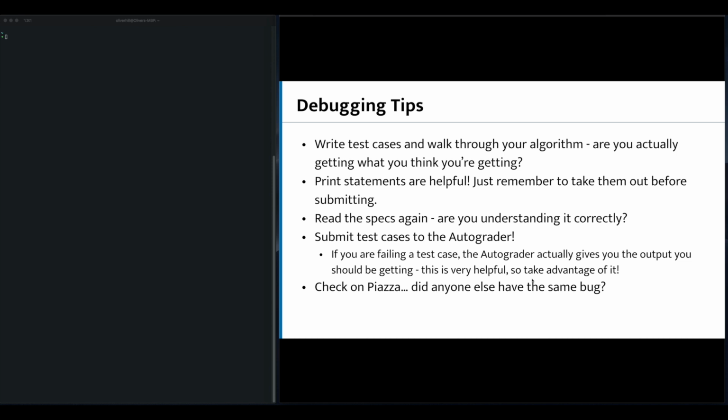Very helpful. Rereading the specs, submitting test cases to the autograder. We give you points for that, so you should definitely be doing it. And then Piazza is usually very helpful. A lot of the people run into the same problems because there are specific hard parts of all of the projects, so it's definitely worth always checking on Piazza.